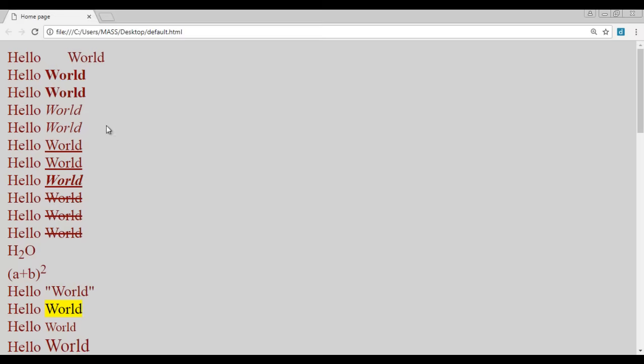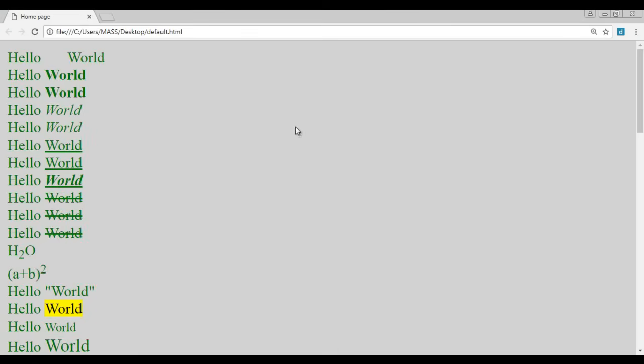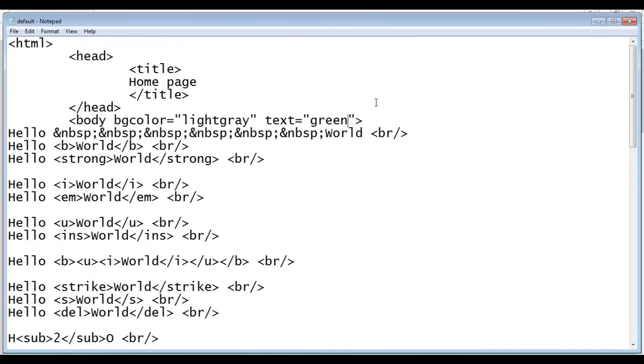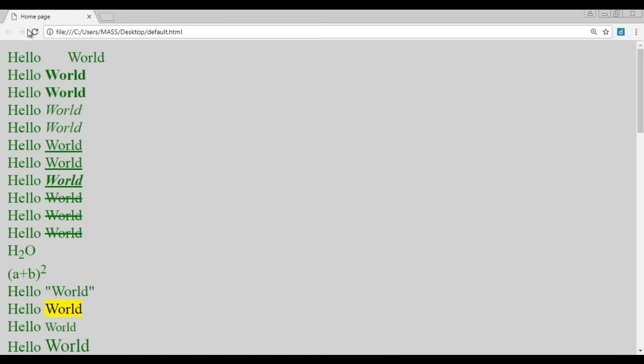So that is how you can change the default text color or the foreground color to any other color you like. Maybe green. Just save it, go to browser and refresh. See the text is changed to green color. You can decide anything. Let me put it black. I say file, save, go to browser and refresh. You can see the black color is back.